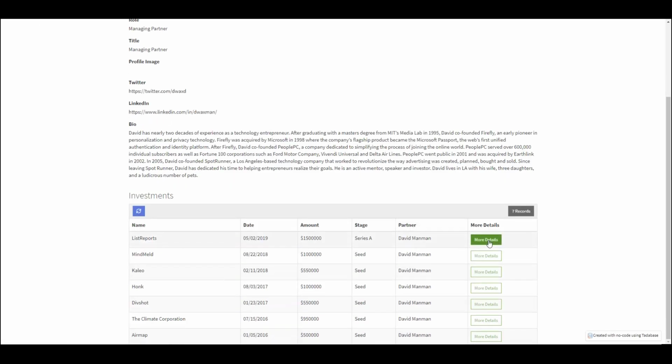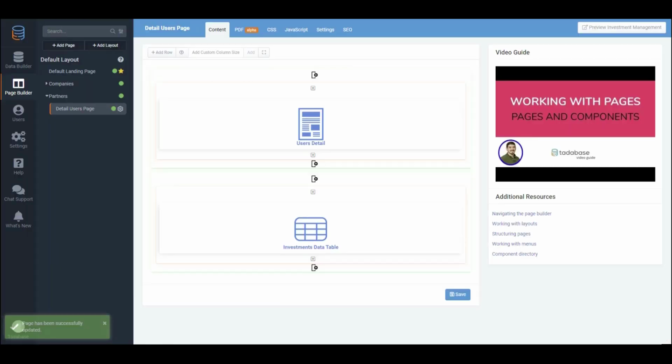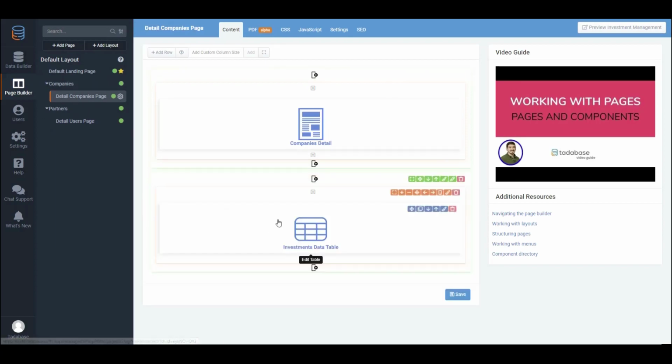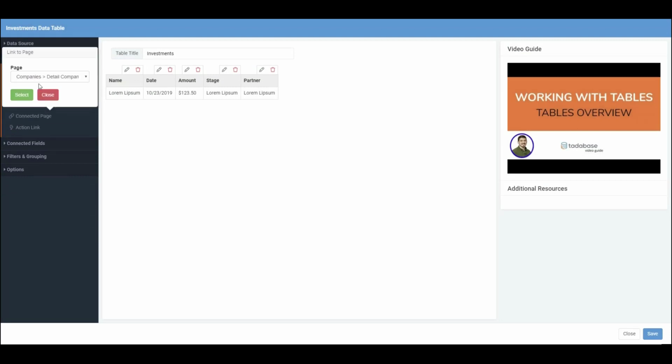And you can see now when we click on more details, it takes us to this company and we can see the other investments. And chances are from this page also we can do the same thing. We want to see, let's say, all of other investments made by David or by Minnie. We could do that by going into the details page of this company. So over here we'll go to the companies, open up the details page for this company, and then inside the left navigation, we're going to do connected page.